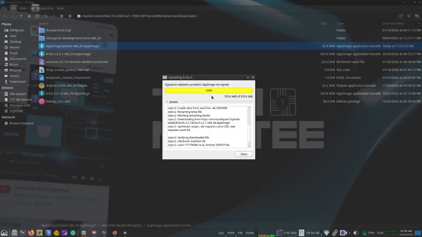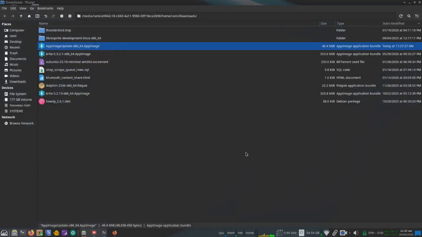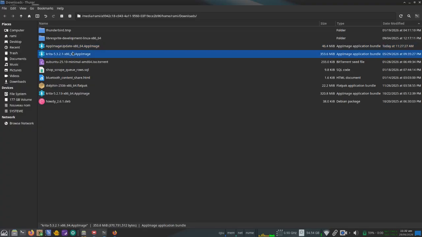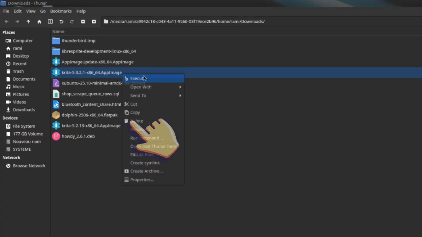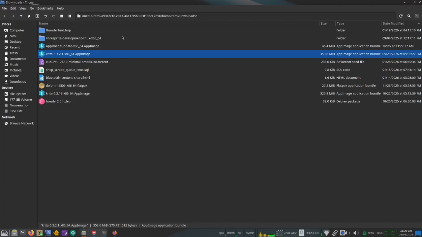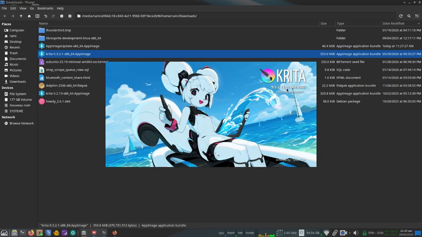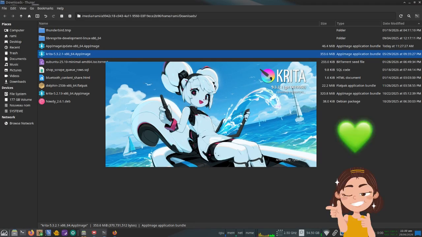When the update finishes, you will see a new AppImage file in your folder. Double-click it to launch the application. To verify everything worked, let's check the About section. As you can see, we are now successfully running the latest version.